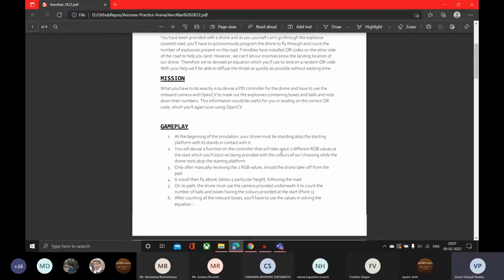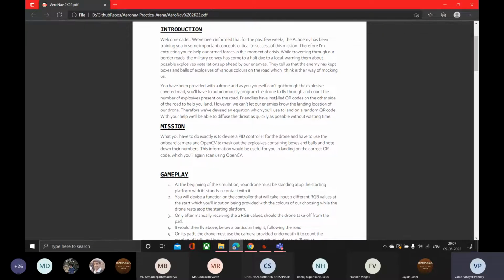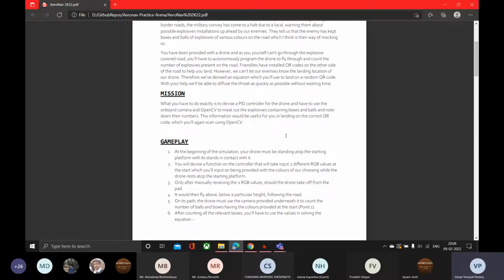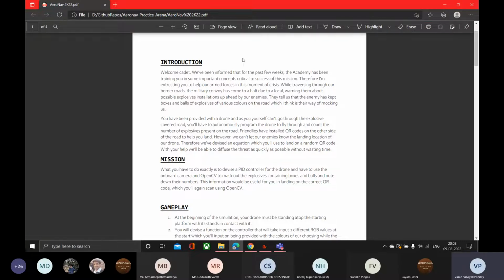Your task is mainly to devise a PID controller for a drone, which you'll program to fly autonomously over the road. Use the camera on the drone to count the different colored boxes present on the road. Then there are several QR codes at the end of the road, which you'll scan and land your drone upon. I'll tell you in more detail about this. First, all this you will be doing in a simulator called Webots.